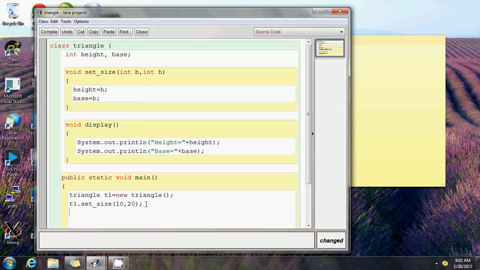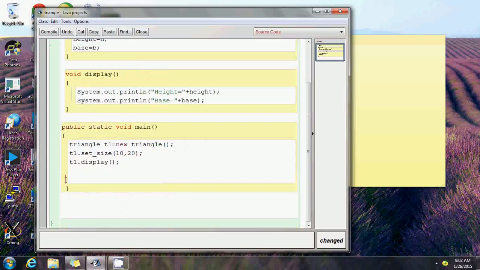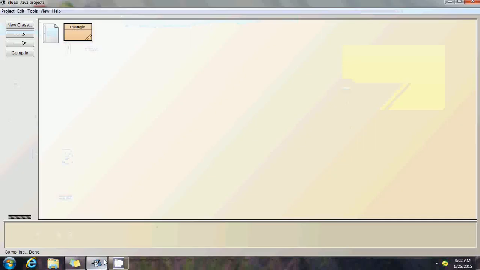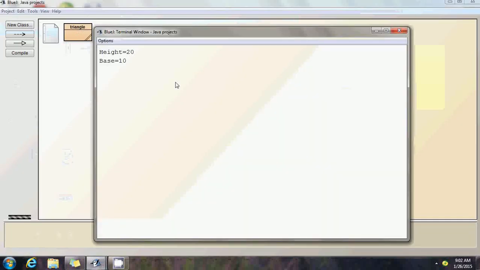I call yet another function, t1.display(). What this is going to do is just call the function to display the size of the triangle you have created. It's a very simple program. Let's compile it. Close it. Let's call the main function. See, height is equal to 20, base is 10.